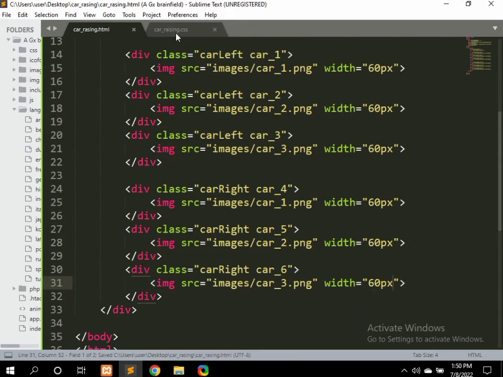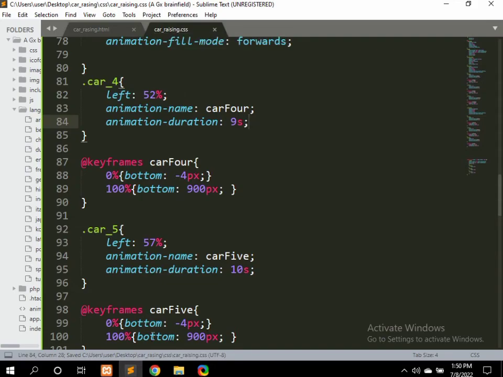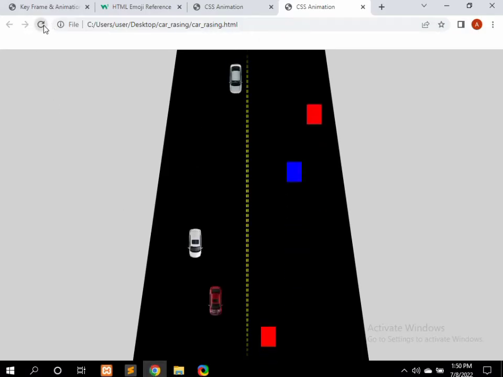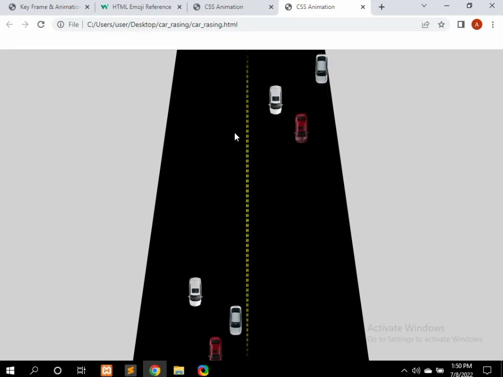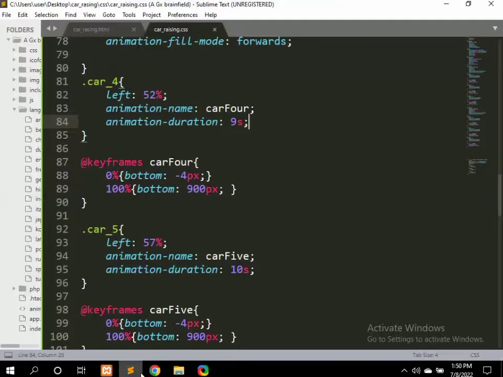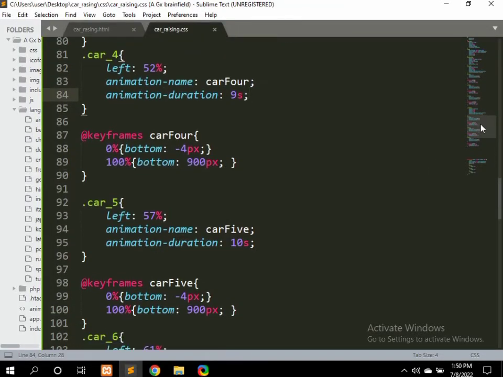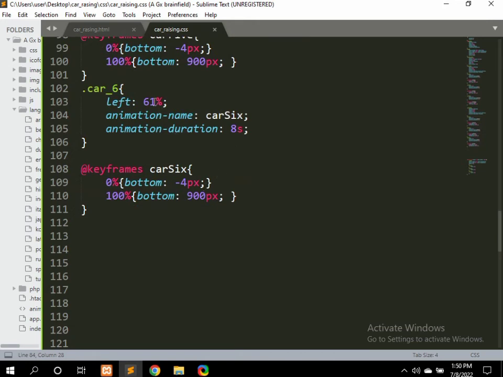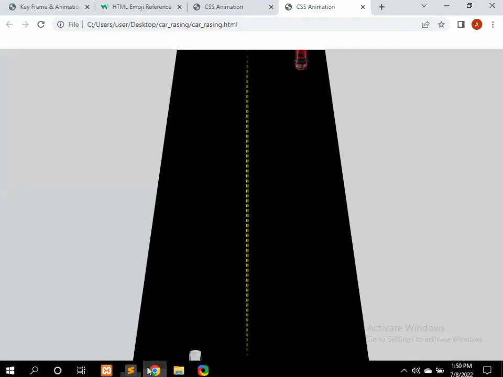Go back to your CSS. Control S to save, and then go to your browser. Refresh. Yeah, we have our cars for both left and right. The cars on the right are going up and the cars on the left are going down. So this is 60%. Okay, so we're good to go.